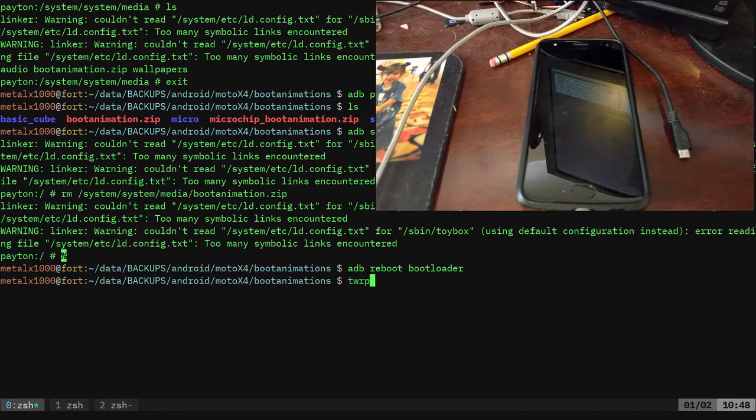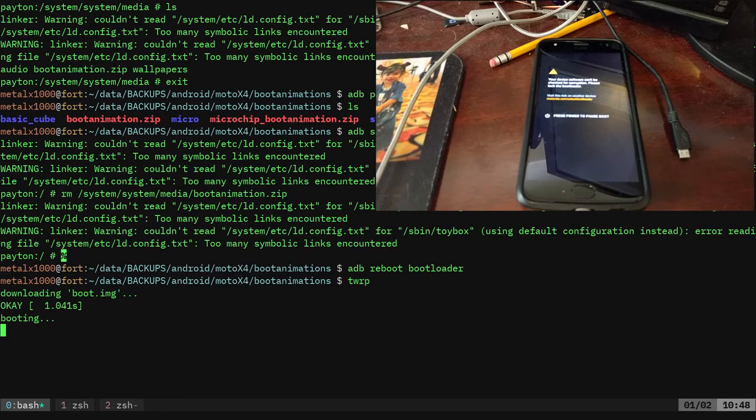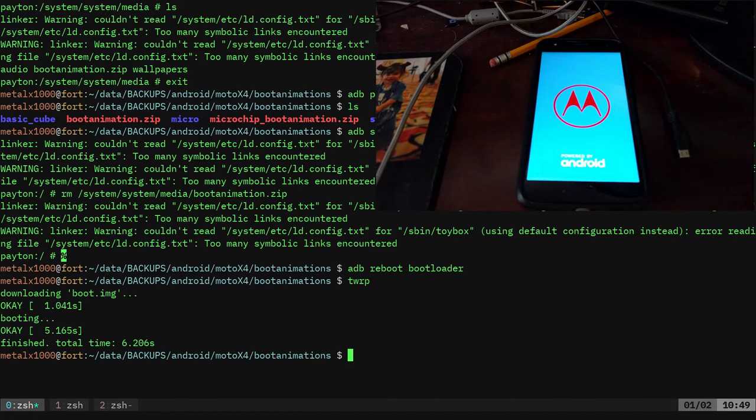And then I'm going to boot into TWRP. I've talked about this. I'm using the script that I created in a previous video. Moto 4X, yes. So now all I have to do is replace it with a boot animation. So I'll upload the boot animations I've created here and try to remember to put a link in the video description.